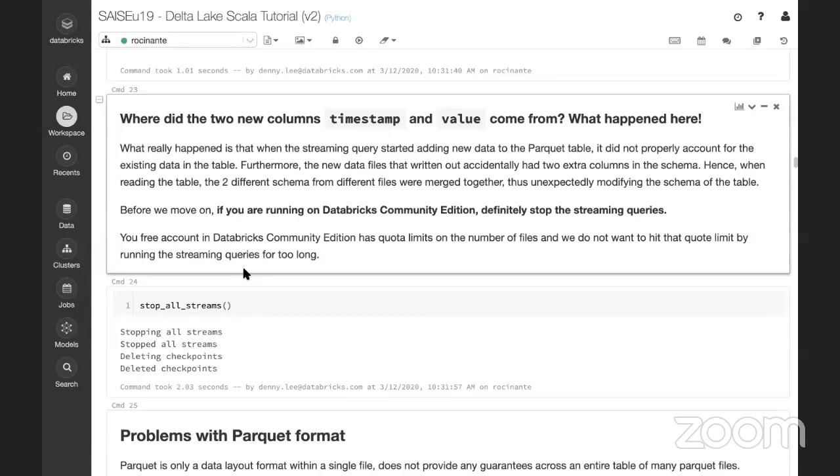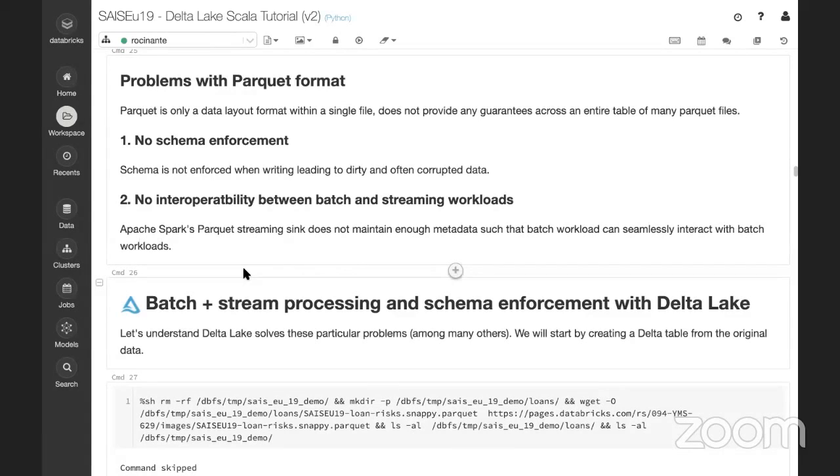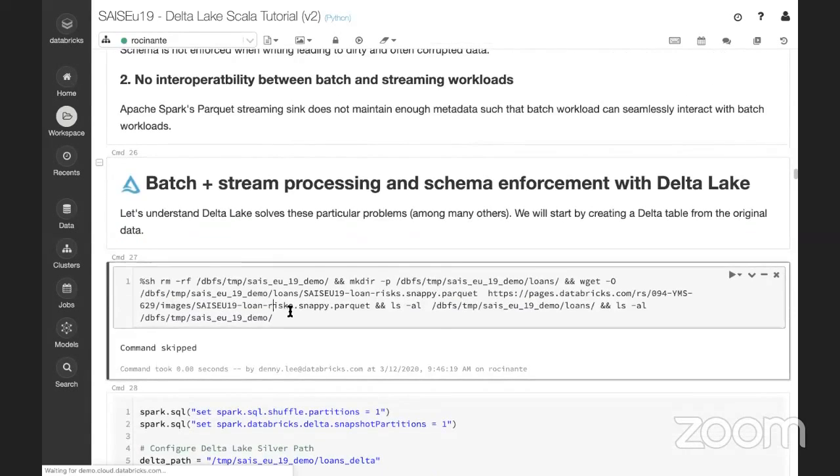So this is a problem with Parquet. There's no concept of schema enforcement to ensure that the data coming in matches the schema that already exists inside the table. And there's no interoperability between not just batch and streaming workloads. I can't even have two streaming workloads writing to the same table concurrently, which sort of sucks.